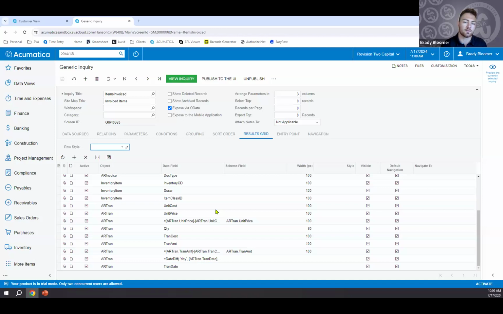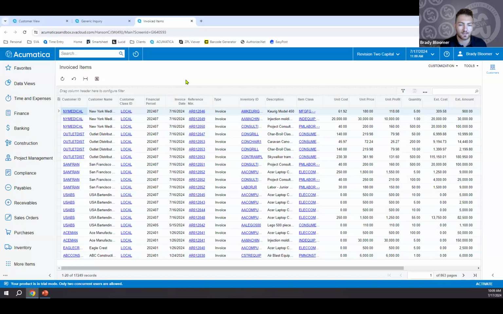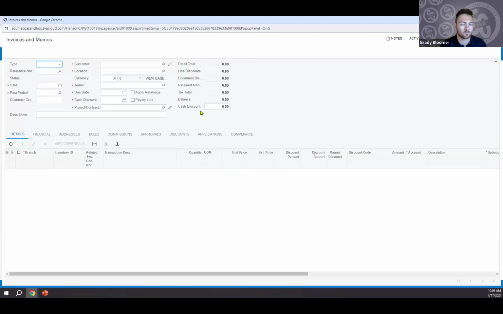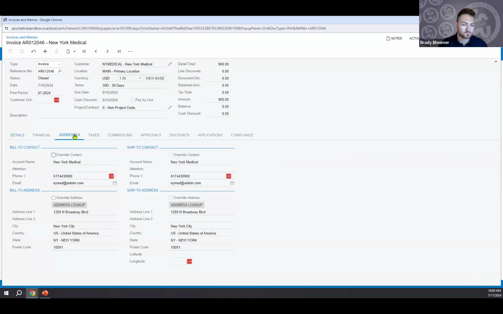And so what I'm going to do is I'm going to open this generic inquiry back up by clicking View Inquiry. And I'm going to hyperlink into one of my invoices. All right, so it's going to pop that up in a new window and make that full screen for me. And I know that I have to add some geographical information on their address. So I'm going to jump into their address tab of my invoice screen.